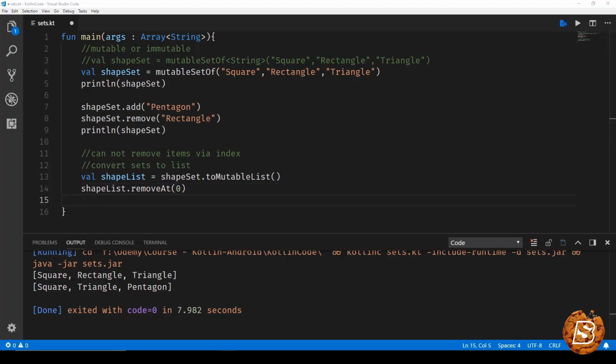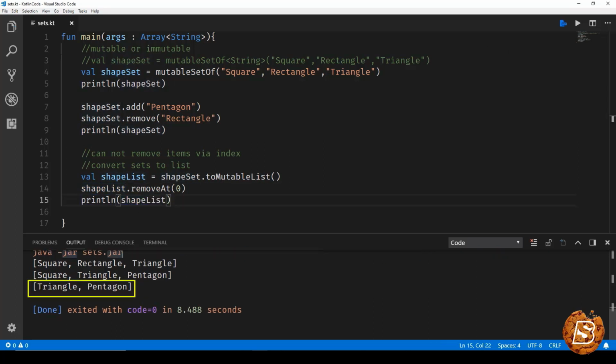So let's go ahead and take a look at it now by printing it. So I'll say print shape list. There we have it. Triangle and pentagon are now there in the list, and square has been removed.